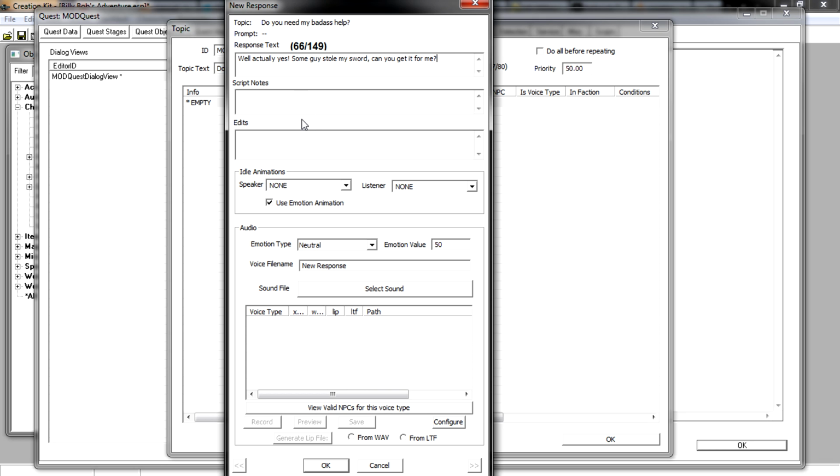Now, script notes and edits, this is simply for your benefit. I could type anything I want in here and it wouldn't affect the gameplay at all. So if I click into here, I could type, he says something, says something, there we go. That won't affect the game in any way at all. This won't be in the game at all.